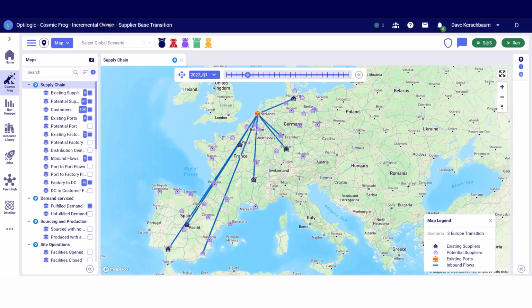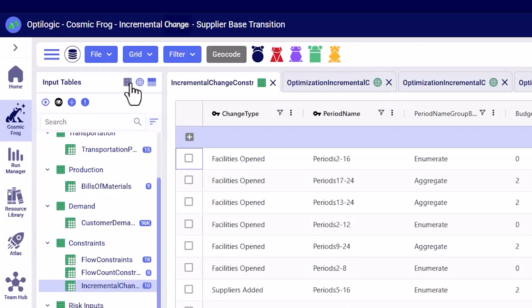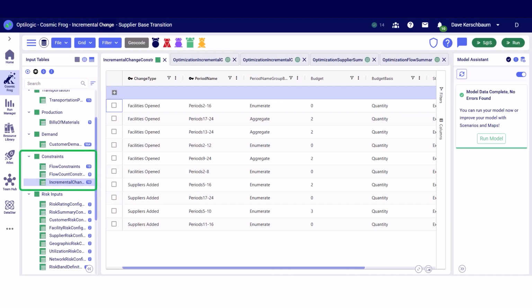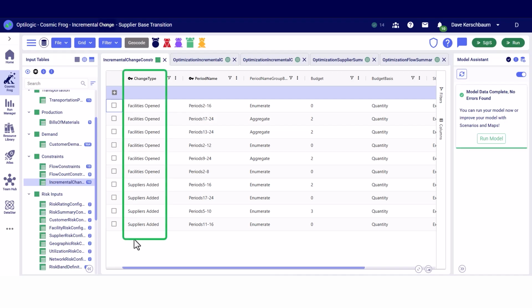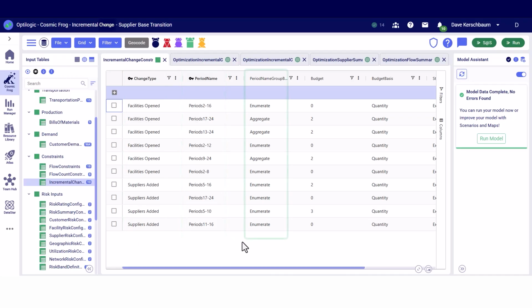So let's navigate over to our data module, and in the input tables, we are looking at the incremental change constraints table. This table is where we'll define our transition budget. Each row says, for this change type, in this period, allow this much change. So in this model, we're constraining two different things. One, how many suppliers can be added per quarter, and two, when new facilities can open. The change type column tells the solver which dimension to control. The period name references a group of periods defined in our groups table. The period group behavior determines how the budget applies.